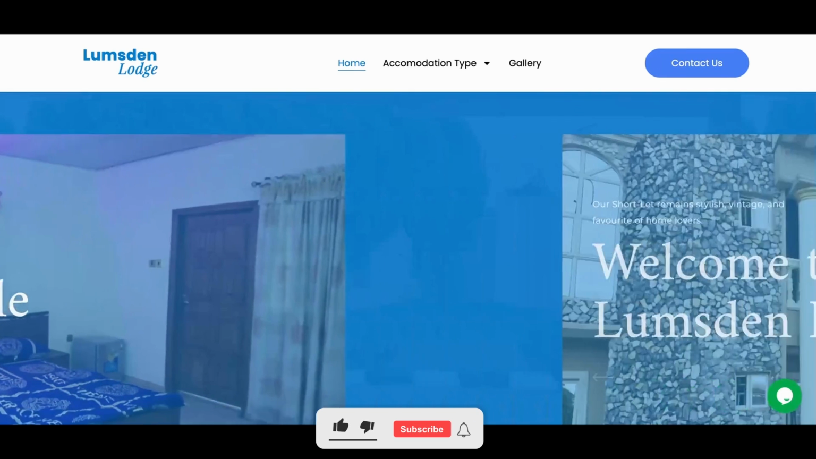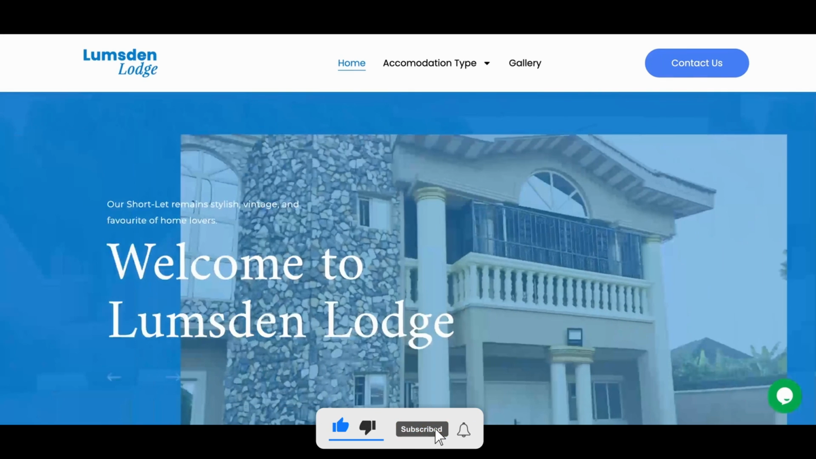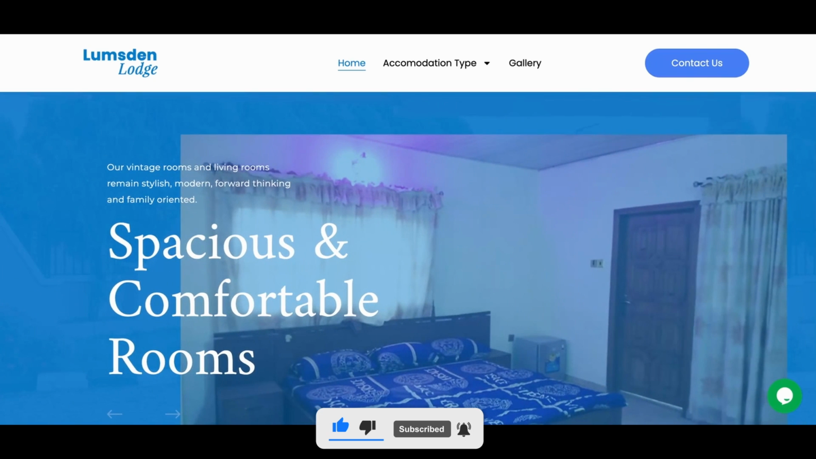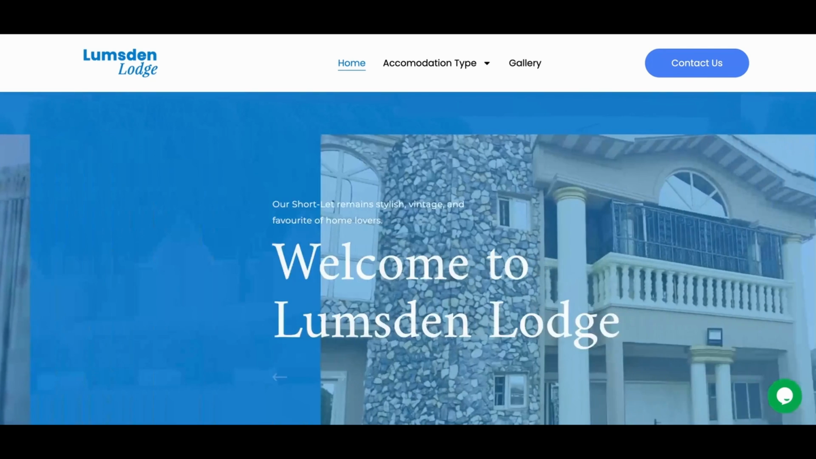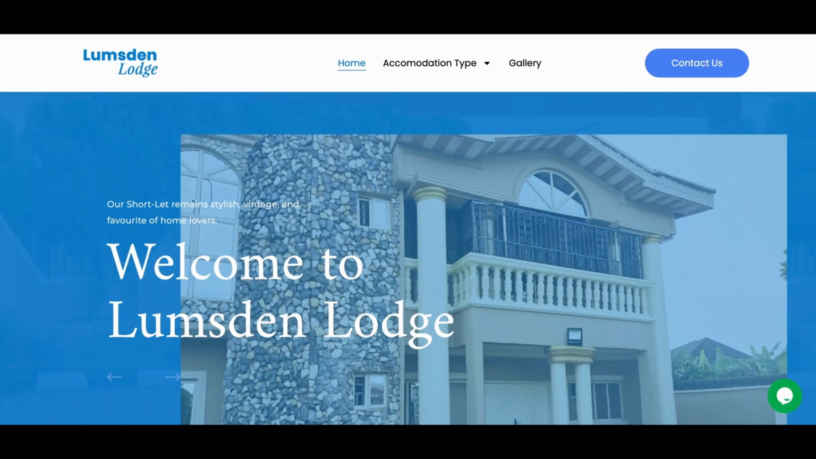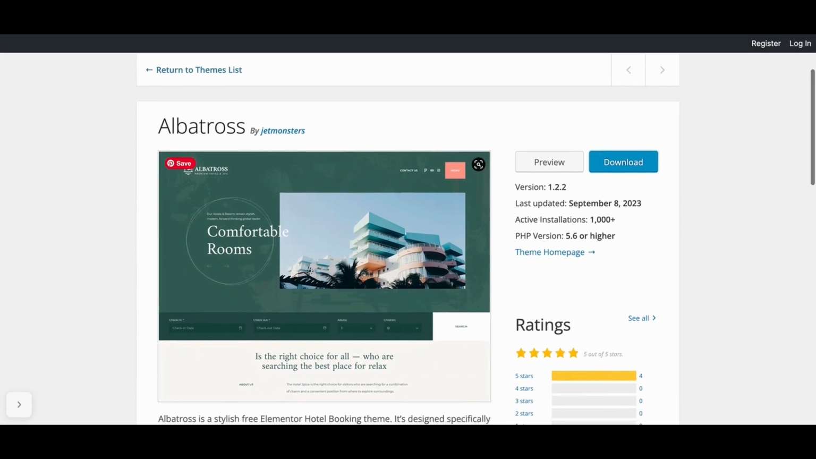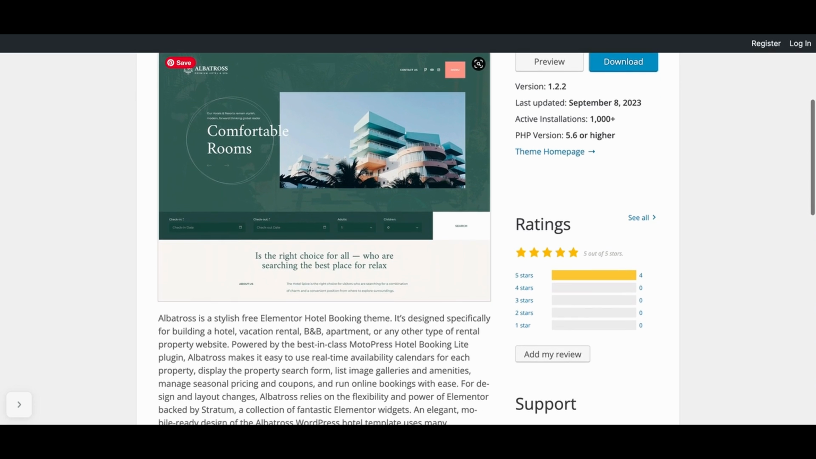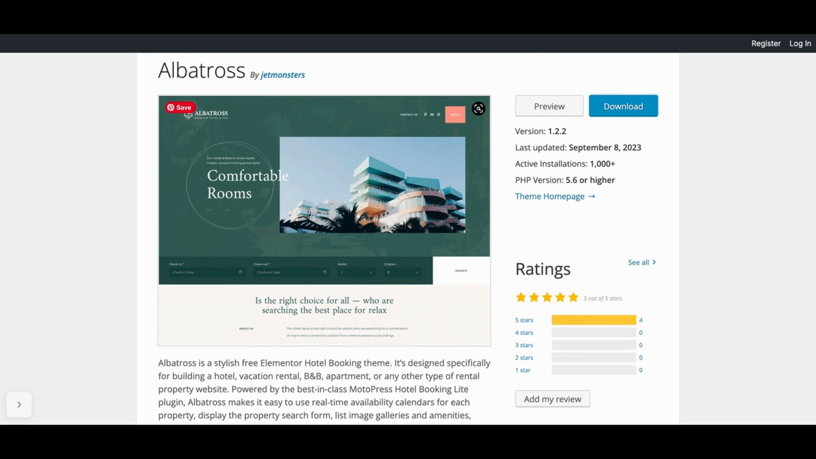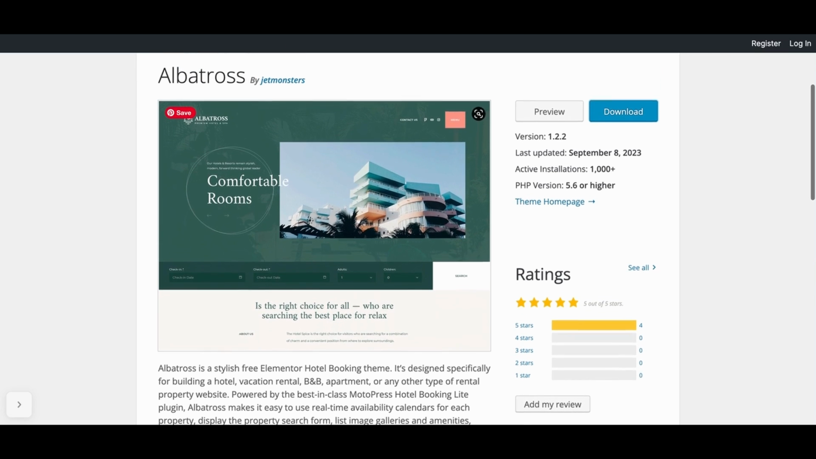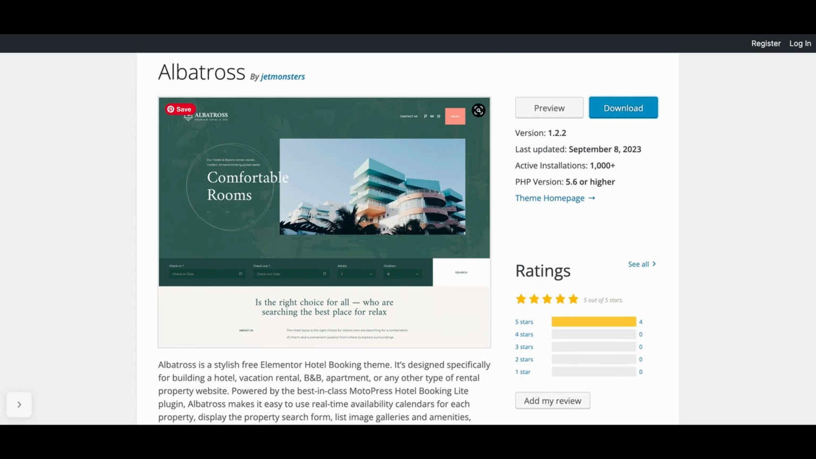So this website I'm showing you, I built it for a friend of mine who has a short let, an apartment that he wants to be using as a short let. It's a free WordPress theme, right? Free WordPress theme, and I mean it. We're going to customize it to look just the way that my friend's website looks using free Elementor, right?